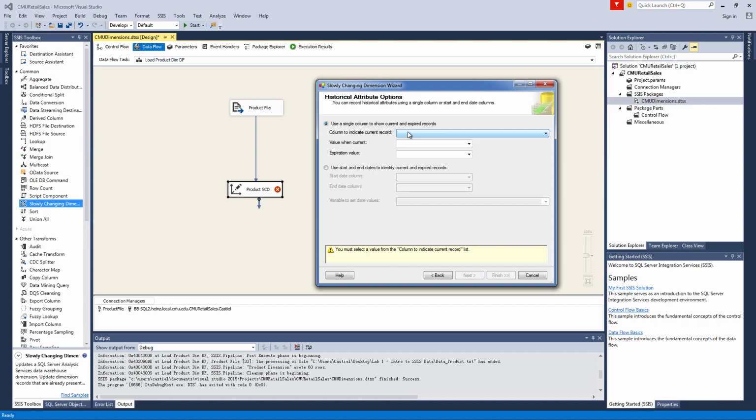So here is where our active indicator works. We use the active indicator to determine whether this record is an active one or an expired one. We can use the default value that this wizard provides, but to make our life easier, we just use 1 and 0. If it's current, then we set it to 1, and if it's not, we set it to 0. Okay, and we're ready to go next.